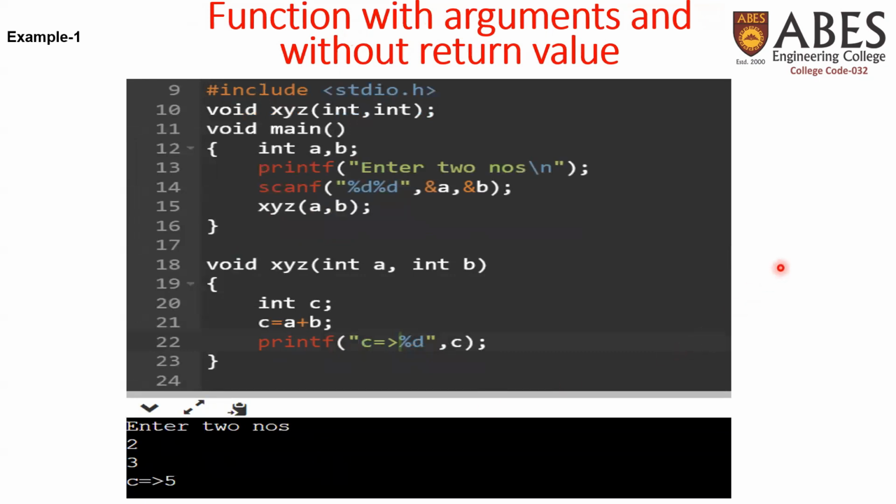Third type, function with arguments and without return type. Here the function will take arguments for its working, but will not return any value. Again, I'm quoting the same example as addition of two numbers. I have defined two arguments for this function XYZ by declaring these two parameters.